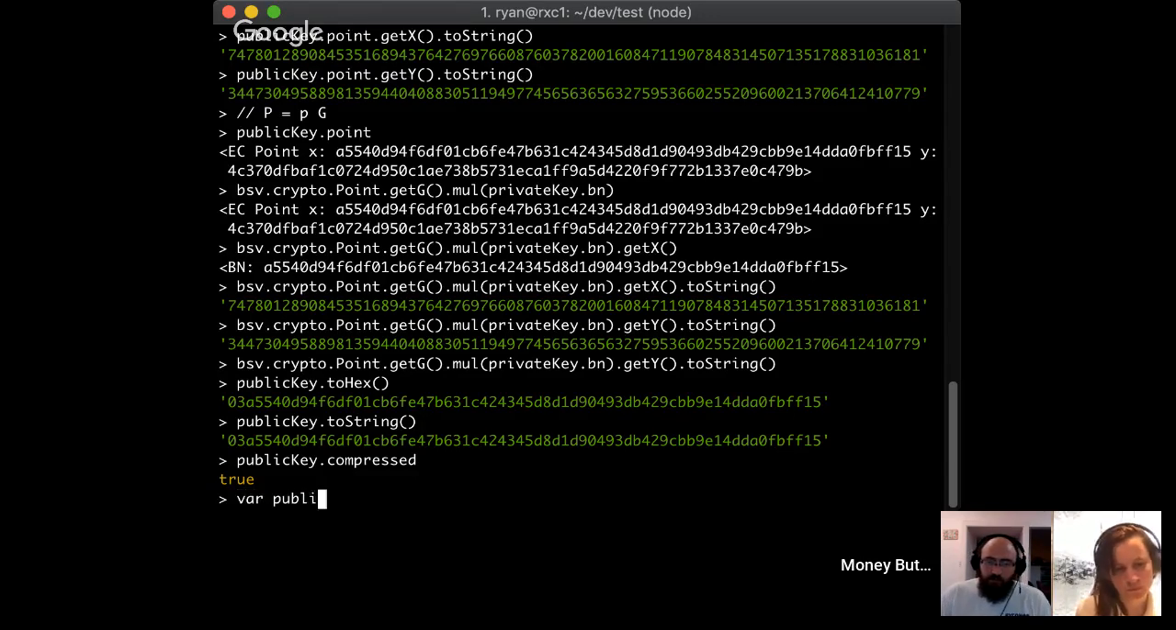But just for the sake of argument, we can derive a new public key, bsv.PublicKey, I believe it's fromPoint if I remember this correctly, with publicKey.point, and then instead of, let's see here, I think I have to do something like fromPoint.